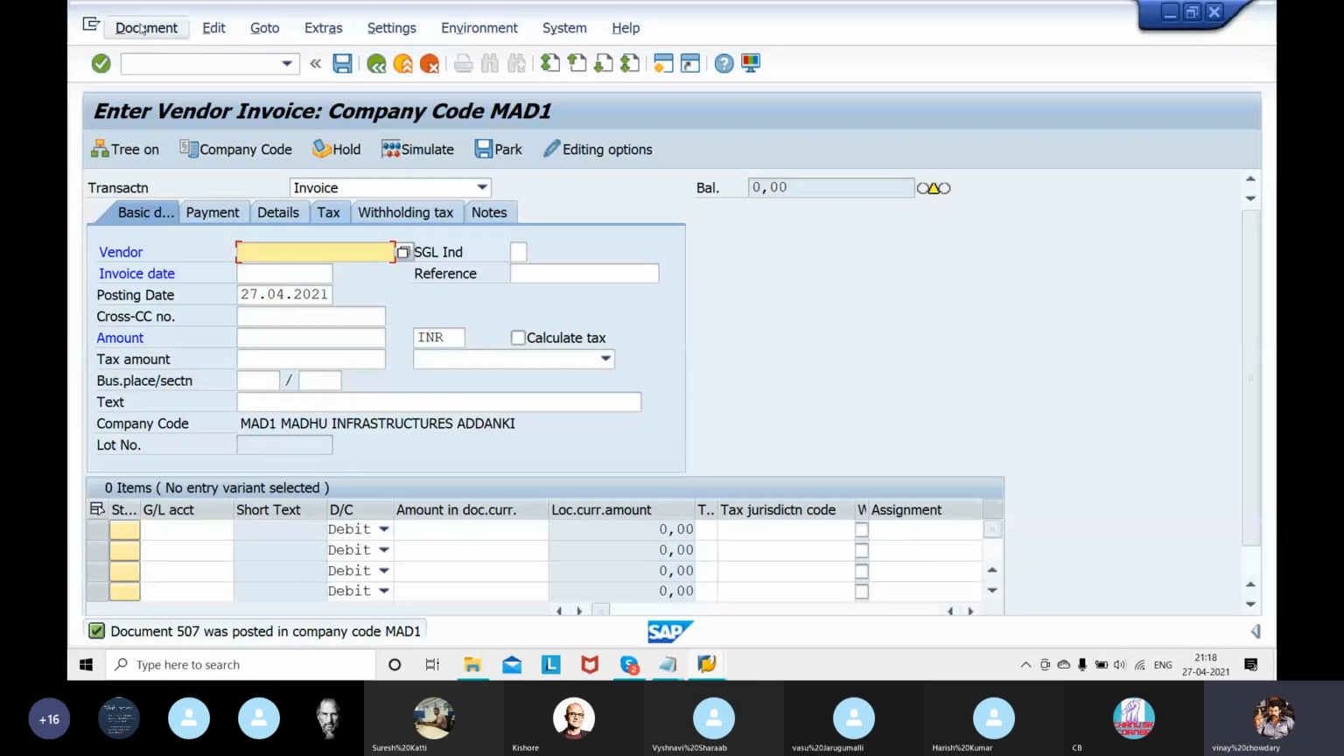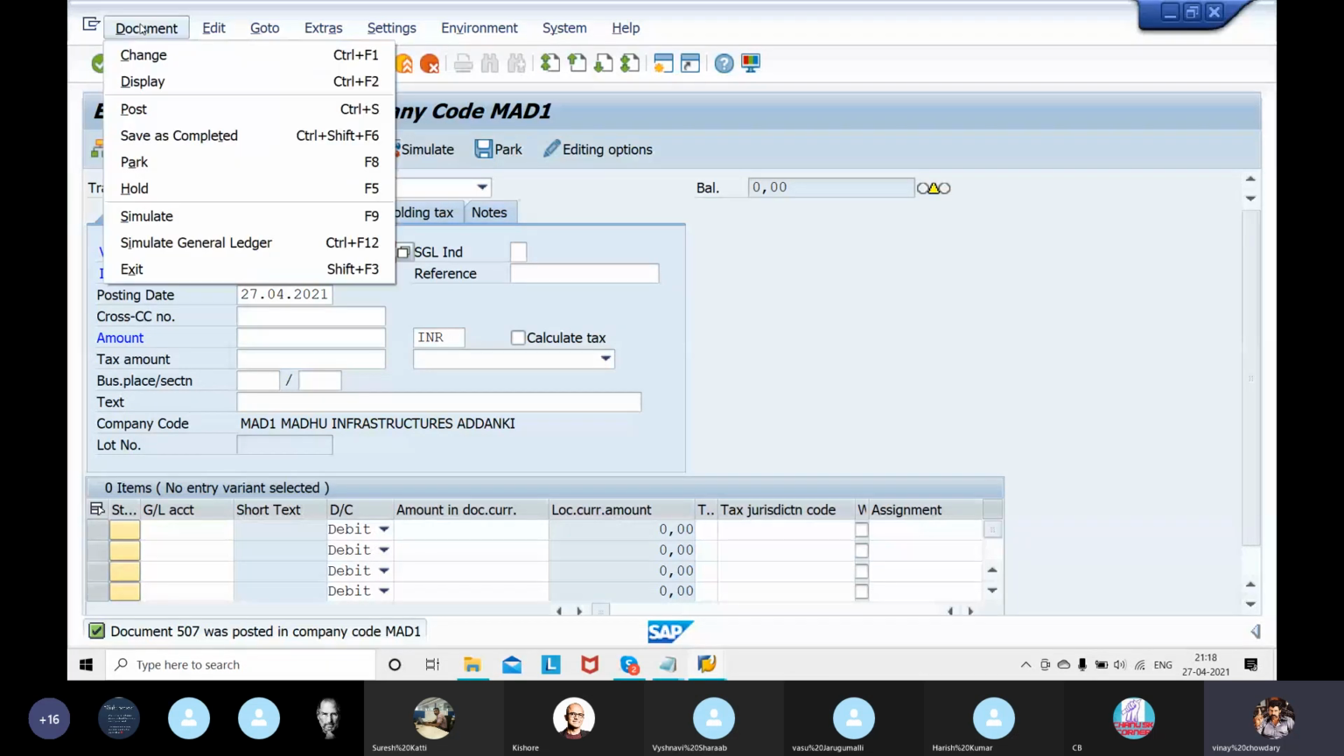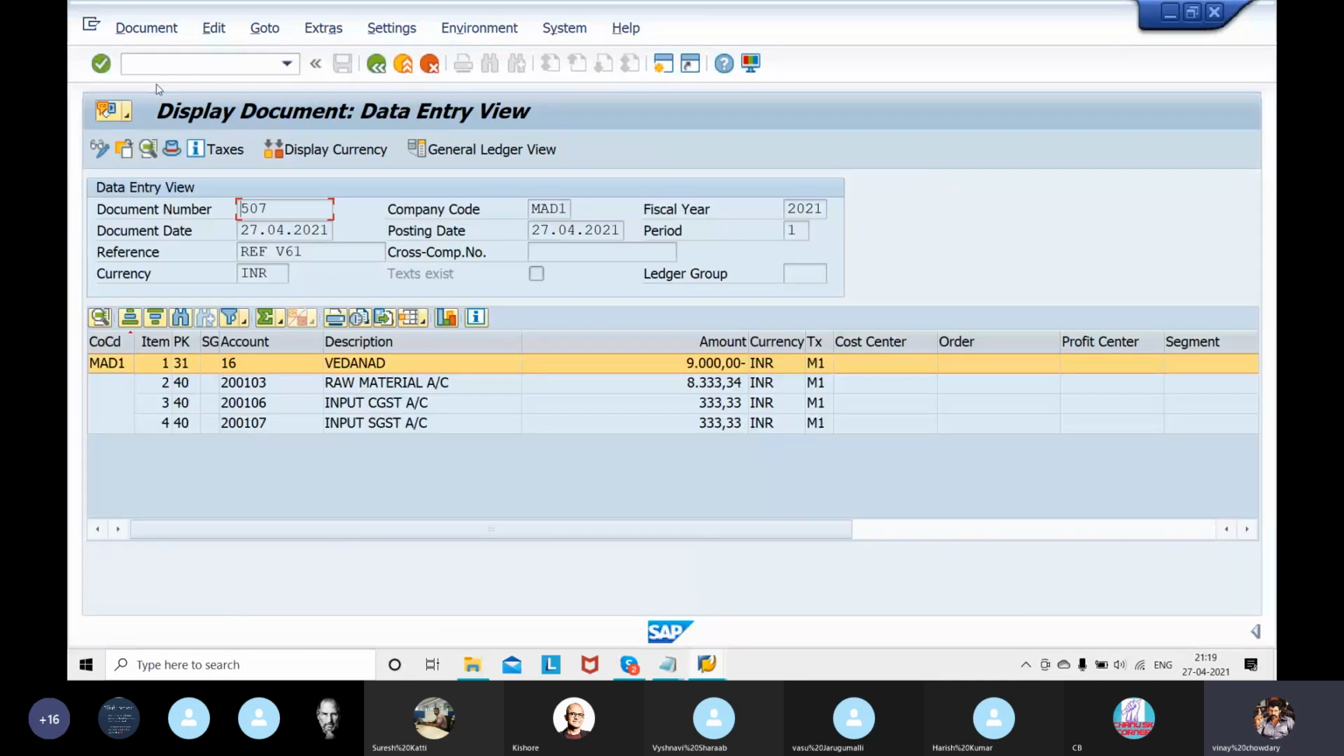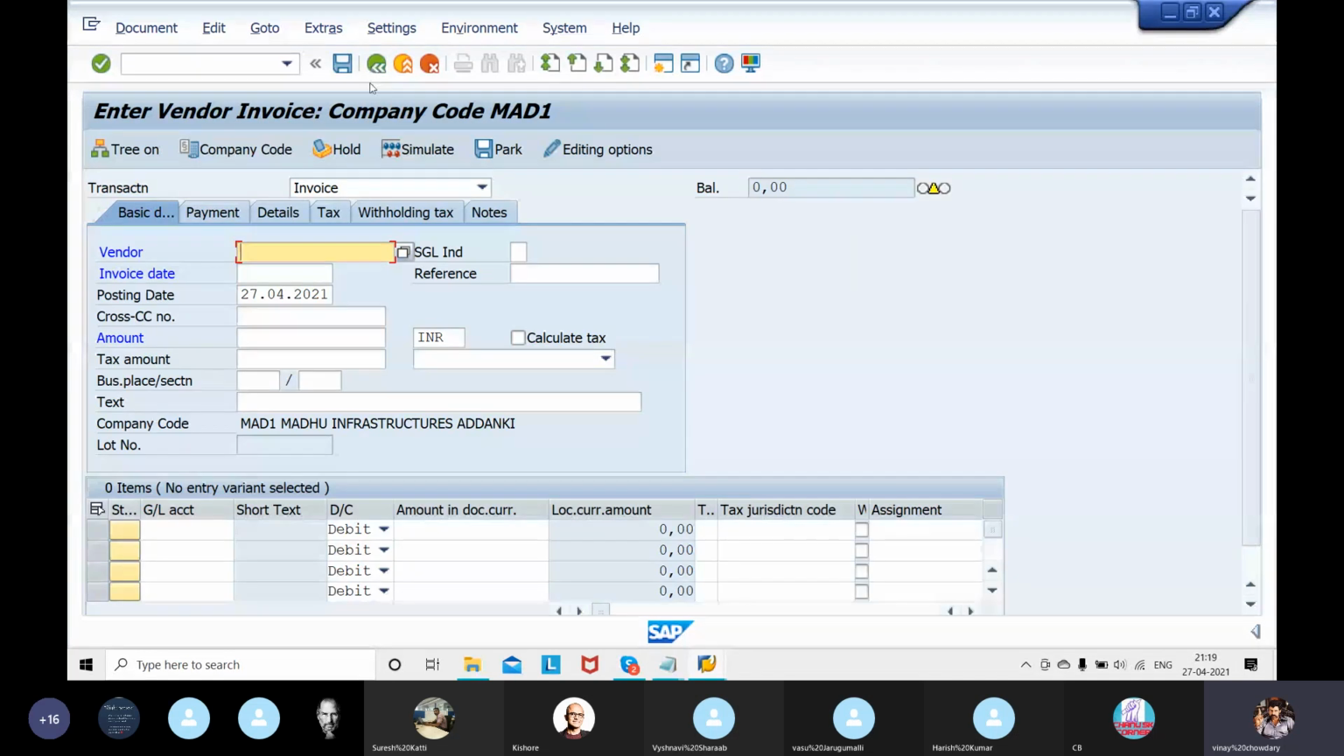Here, if you want to see the line item display, just go to the document button and give the display. So this is the entry, the GST entry. Vedanand is credited. Here raw material is a debit, input CGST debit, input SGST debit. This is the entry for the vendor. Now I am going to post the customer invoice.